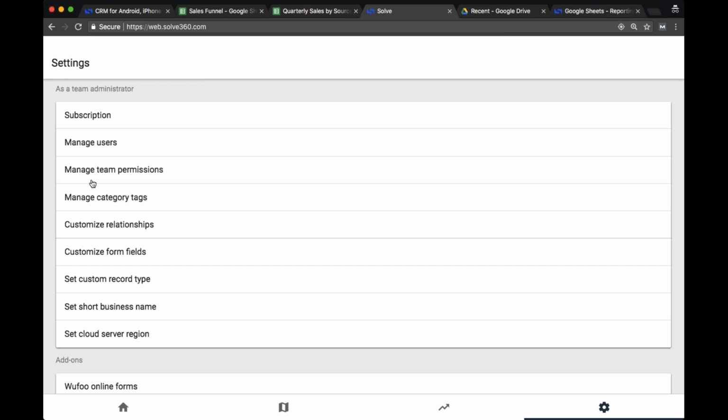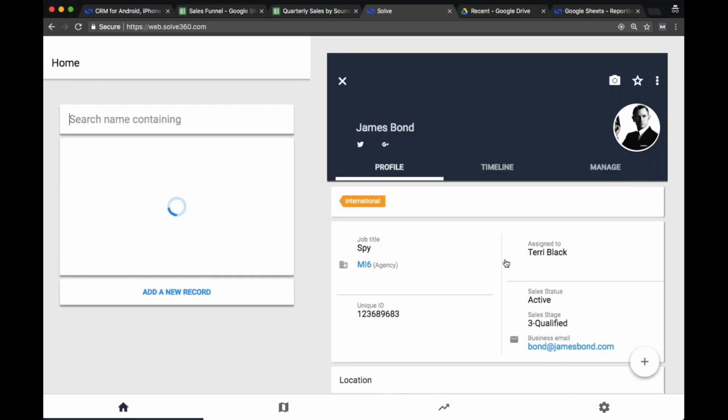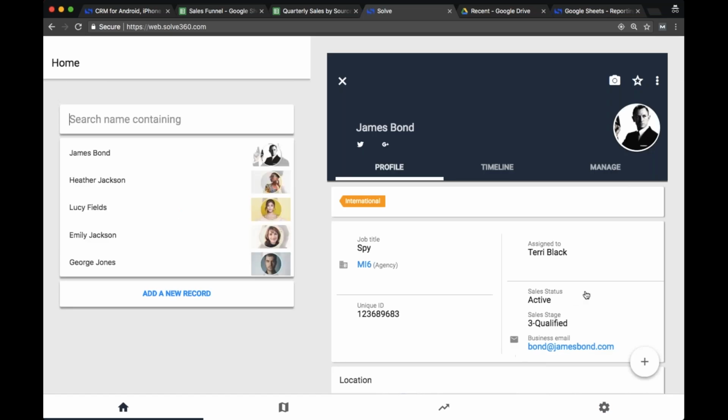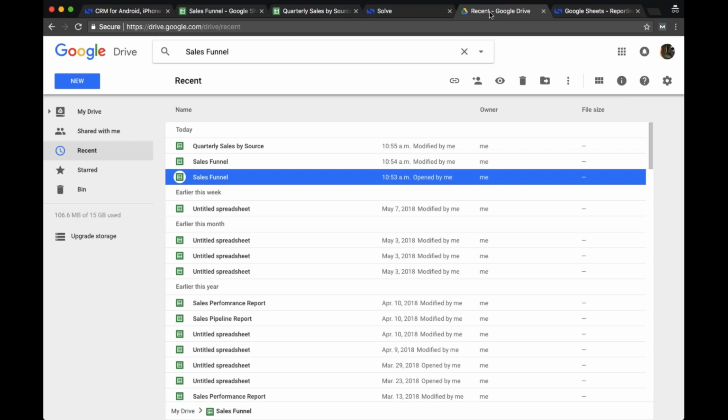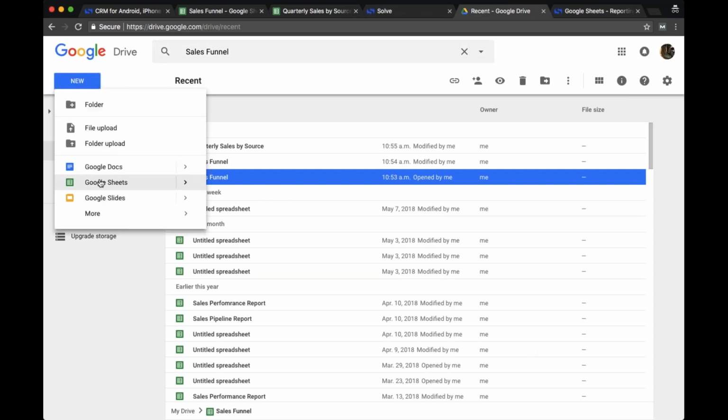Now, once you have your fields set up and you've recorded some of the sales status and sales stage information on a few different records, you're ready to build a report using this data. So what we're going to do now is head over to our Google Drive, and I'm going to go ahead and create a new Google spreadsheet. So just tap New, Google Sheets, and create away.